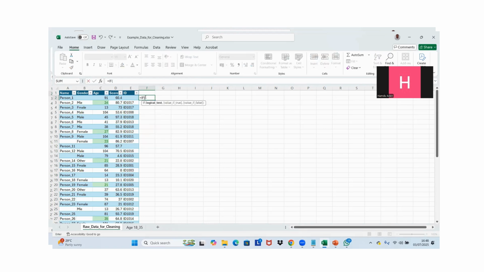I'll just say if, select the cell age, the first cell C2, is less than, strictly less than because 18 is included. So I'll use the less than sign, 18. Then I would say, or simply, yeah, it's simple because I'm entering in 18.